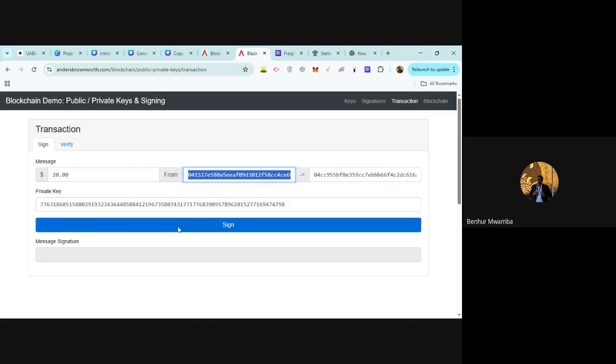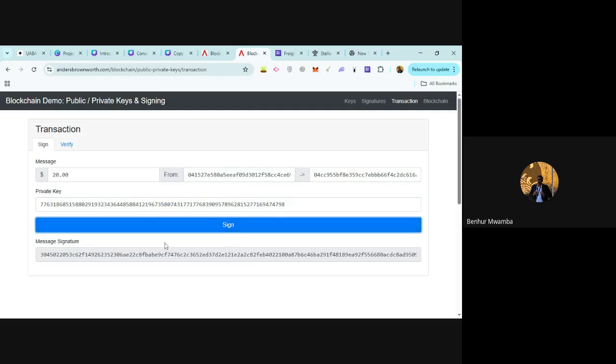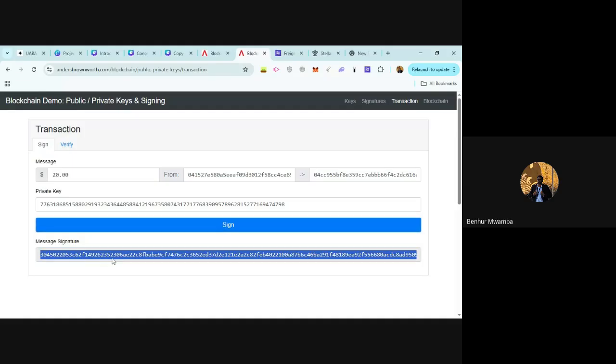So here I sign, and since I have access to my private key and I have access to my funds, I can sign successfully, and then I'm going to get a message signature. Now this signature is what's going to be used by nodes to prove that you indeed signed that valid transaction. It wasn't just anybody who did that.